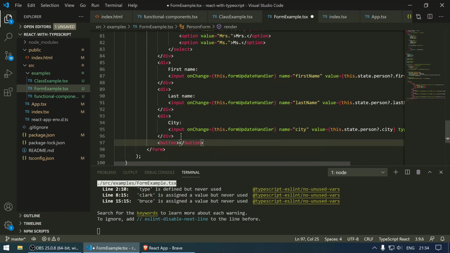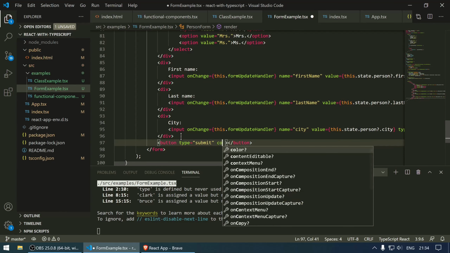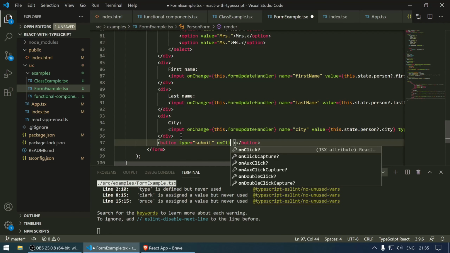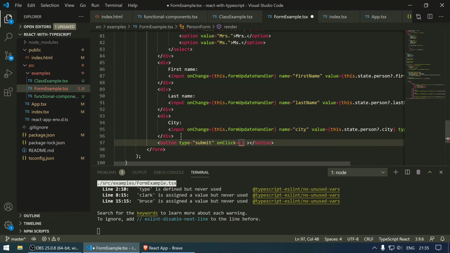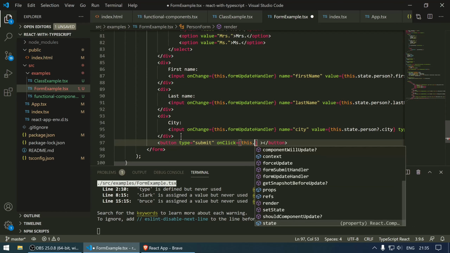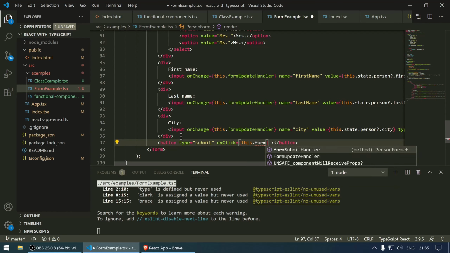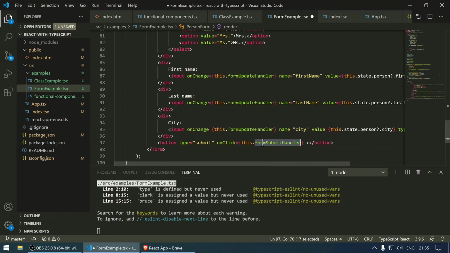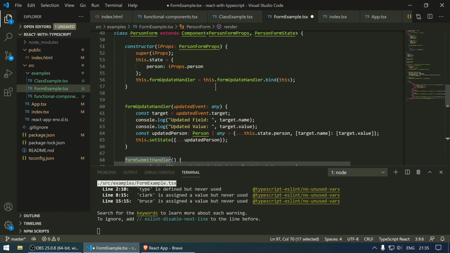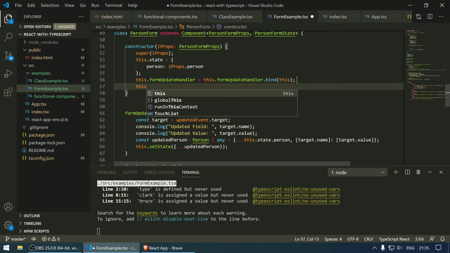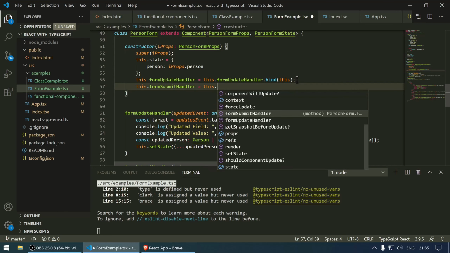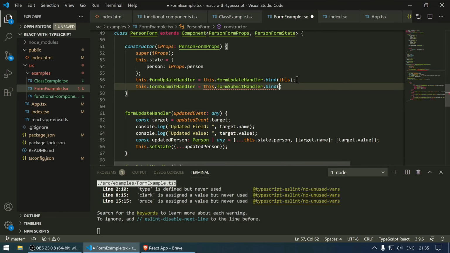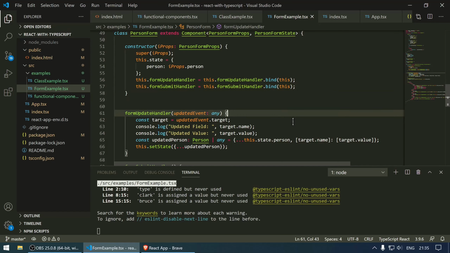So I'm having this button and I'm going to give the type as submit, and I'm going to give an on-click handler here as this.formSubmitHandler, and we need to bind this inside the constructor as well. this.formSubmitHandler equals this.formSubmitHandler.bind(this). So now we have this ready.